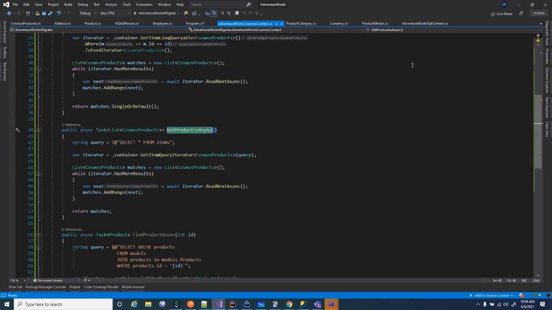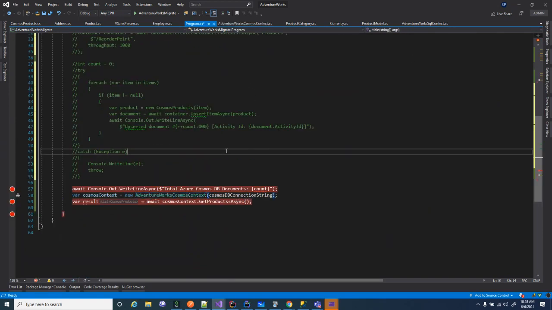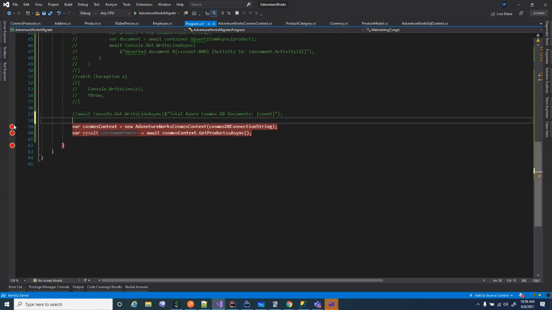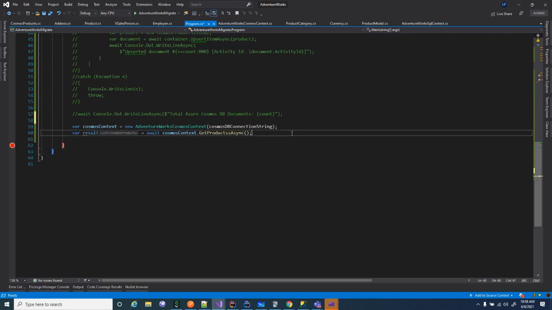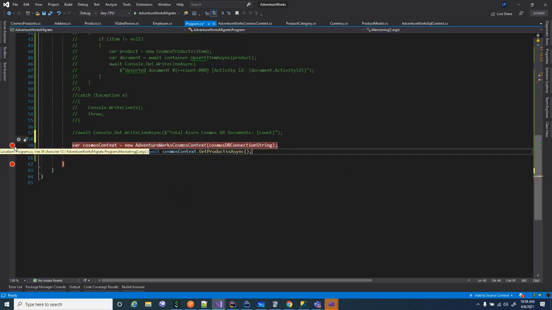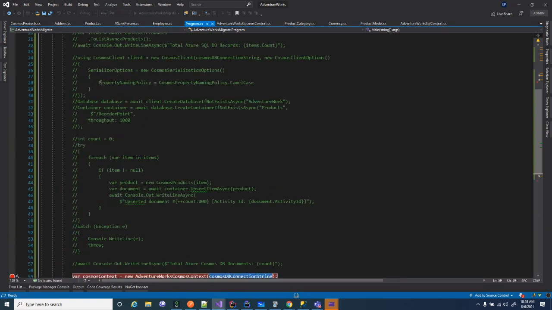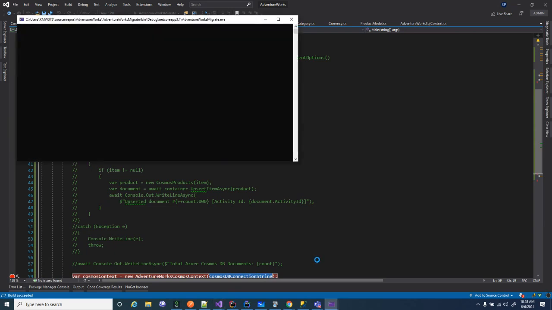Let's go ahead and check if it works or not. So I have commented my previous code. I am just trying to fetch the data now. So let me comment this out. Let me put it here. So I just created the Cosmos context instance, and I'm just passing the connection string the similar way we did it here. We are doing it here also. Let's see if it gives us the data or not.